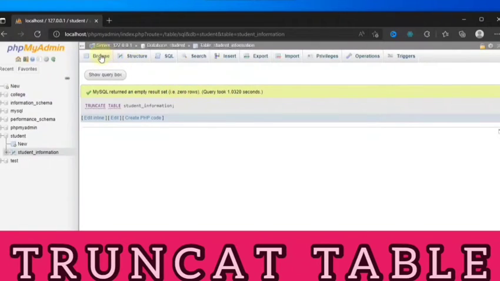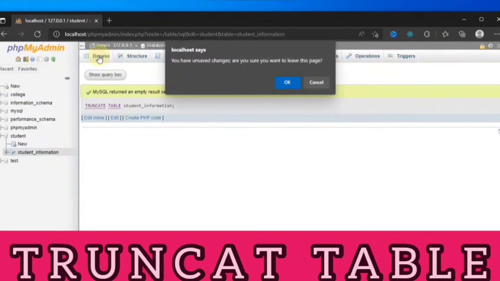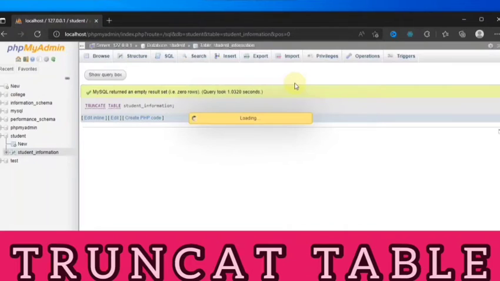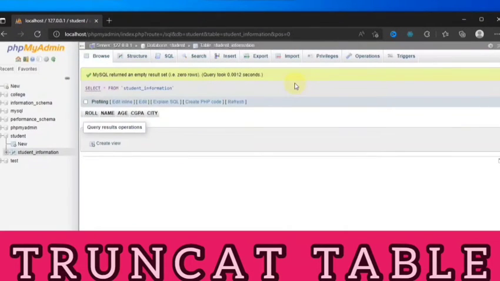Now let's check it out. For that, let's browse. Okay, here you can see we have the student information table still intact, but all the data under this table is deleted.